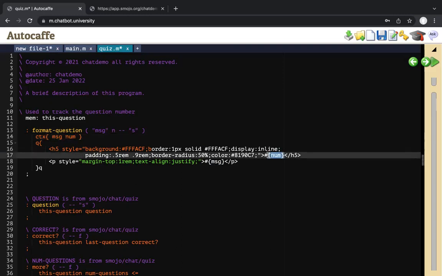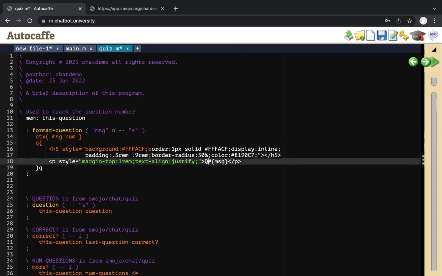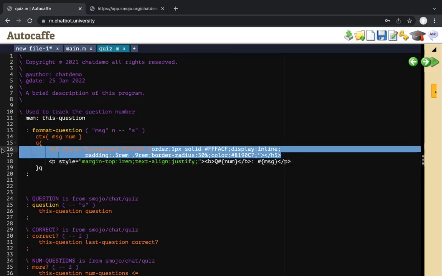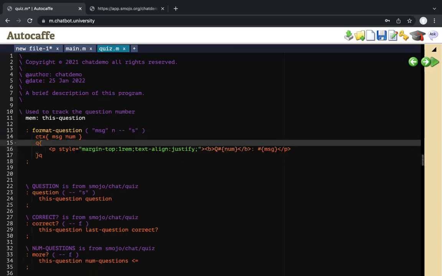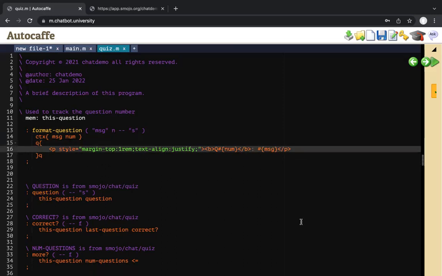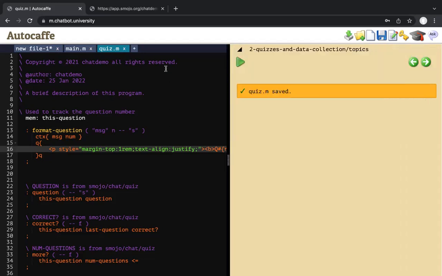I just want to get this part out like that, and maybe just put it out here like a Q, with a number there, maybe, I don't know, a colon like that. Okay, or a dot, and I want it bold, so maybe I put a B for bold. Okay, and then I want to delete this stuff here, which is the H5, which is the circle that you saw containing the number. Okay, so if I have something like this, and I just republish the quiz.